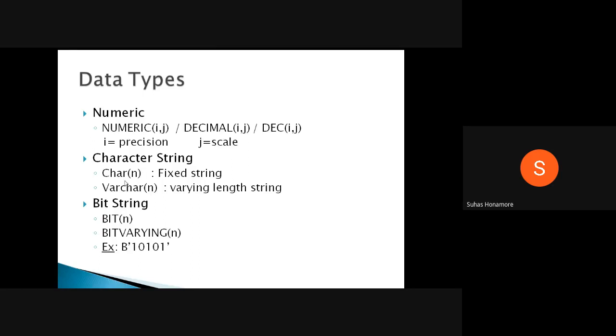So what is the difference between these two? Suppose I give char 20. Indirectly we are saying that 20 bytes are allocated for that data type. So in your database, for name it's allocating 20 bytes. And if I am saving a name, say xyz, it's 3 bytes, then it should end with /0, so it's a maximum of 4 bytes. It will take 4 bytes and the remaining 16 bytes will be kept as they are.